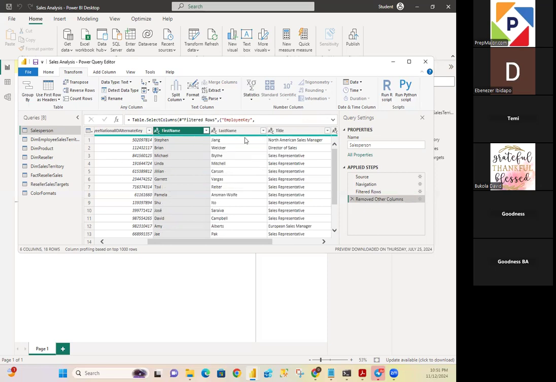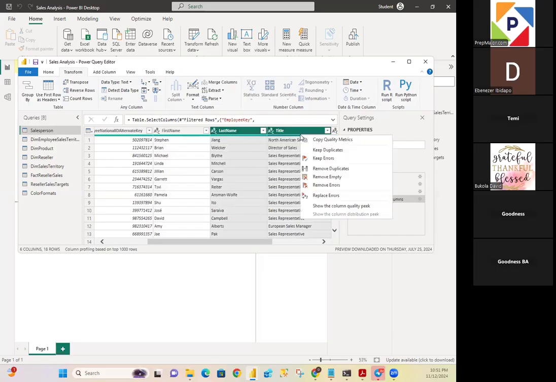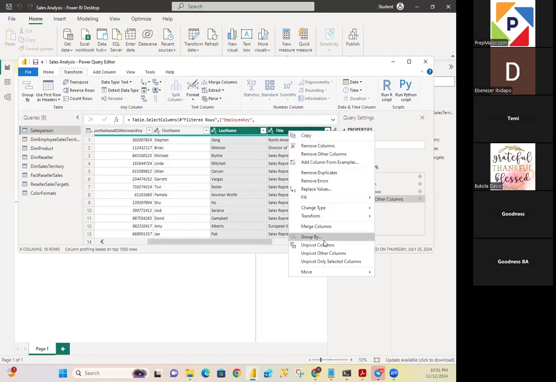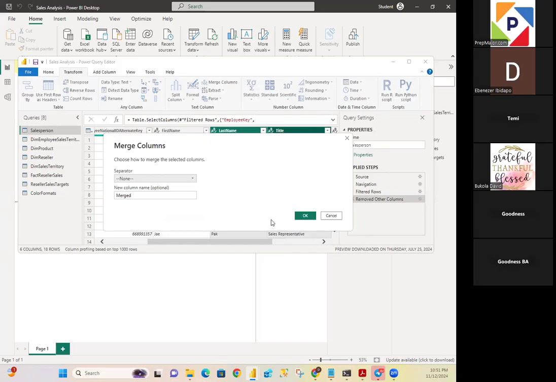If your intention is, I want to merge the last name and title, that's what I want to merge. Right click, right click, merge. Just the same procedure, merge column. And it's telling me, okay, I want to merge. I'll put an equal to sign there as the separator, and I will call it match. So click OK.